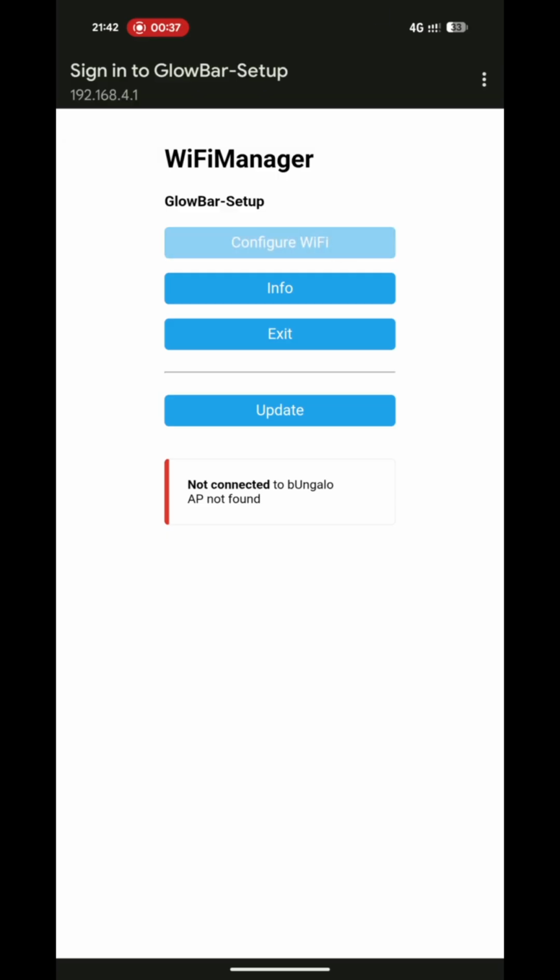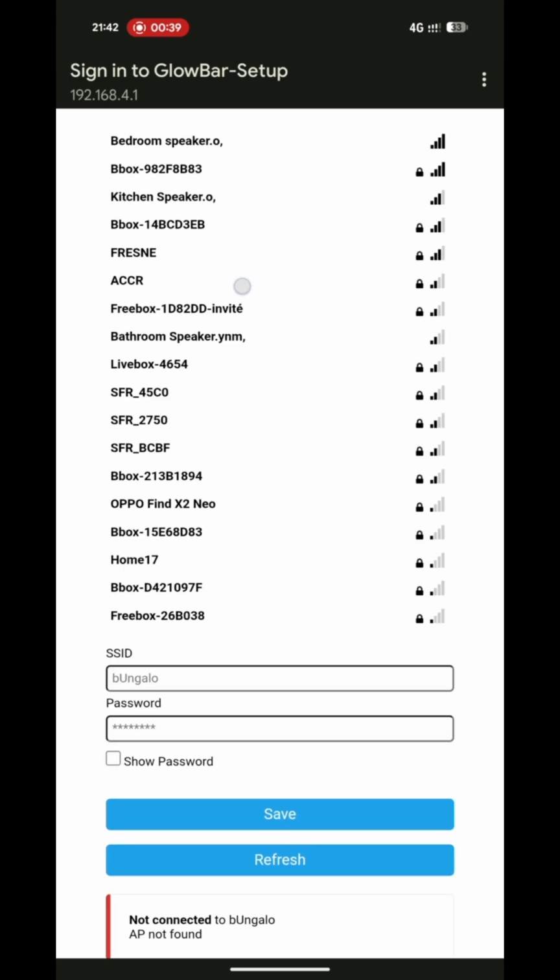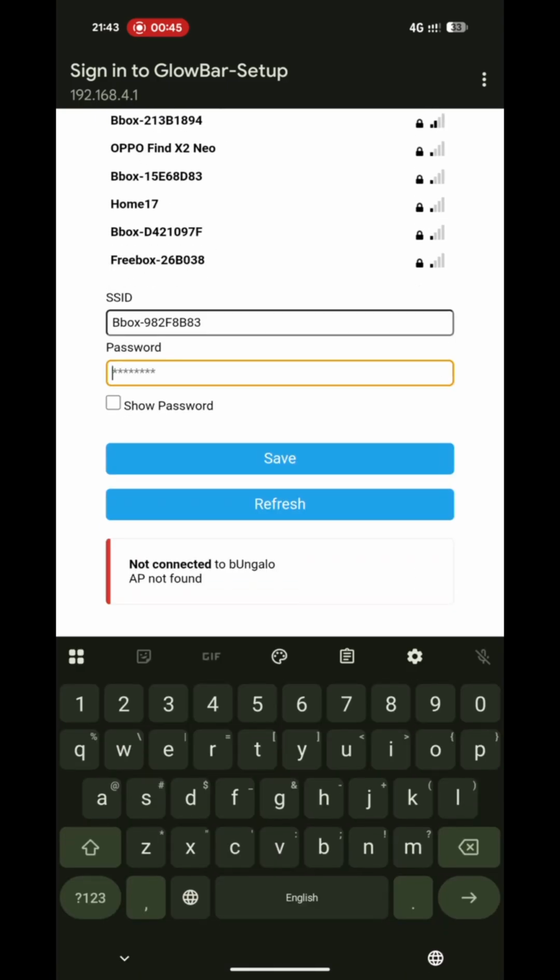So we click on configure Wi-Fi. A page to choose your Wi-Fi will open. You choose it and you enter a password. Then you click save. As soon as the device reboots, you will have the LED constantly on, which means that now it is connected to your local Wi-Fi. And unless you turn the Wi-Fi off, it will be connected all the time when it's on.